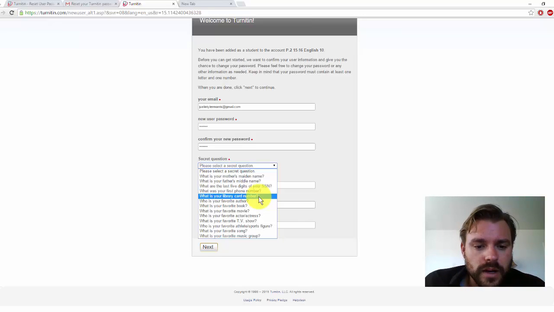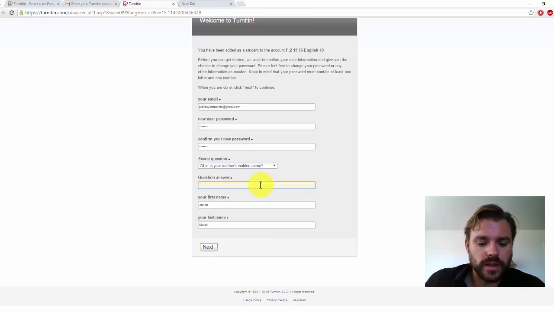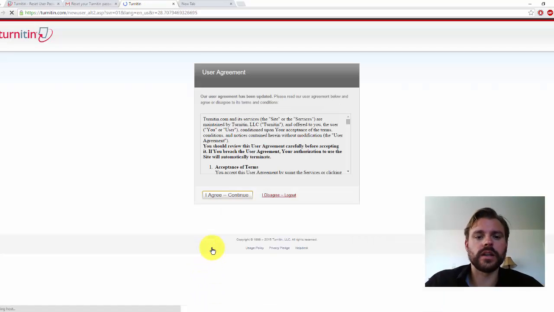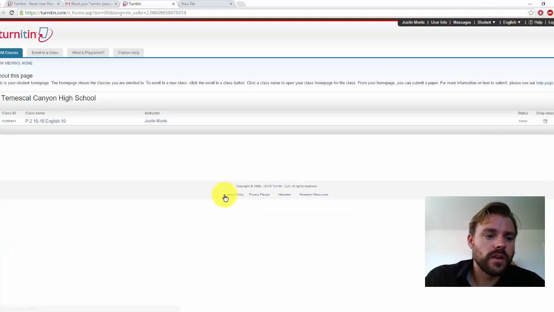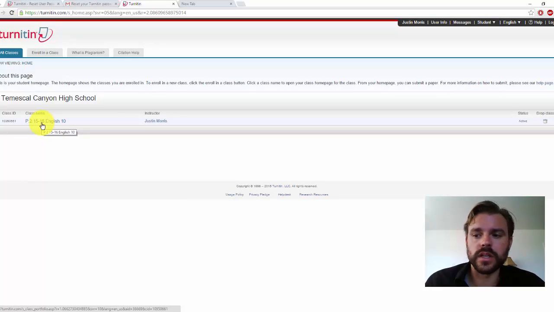I'm going to put in my security question here. So my mother's maiden name, Dressel, very German, and then make sure all the information's right and click next. Agreed to the service user agreement, and now I'm enrolled in the course. You see here it says P2 1516, that's the year, English 10.